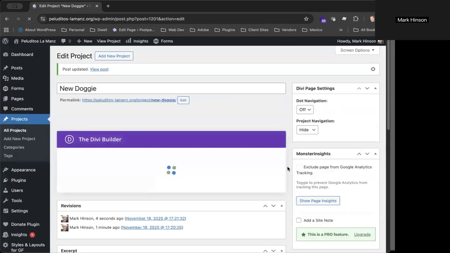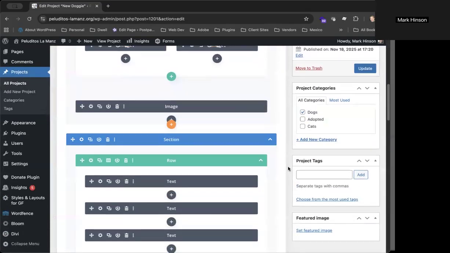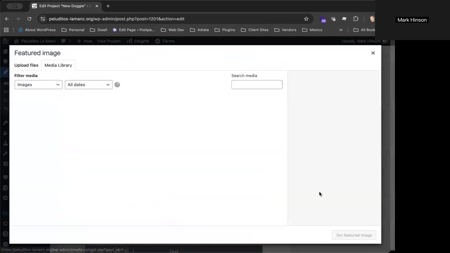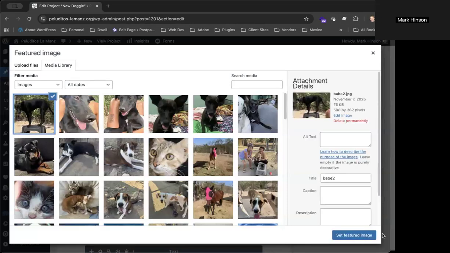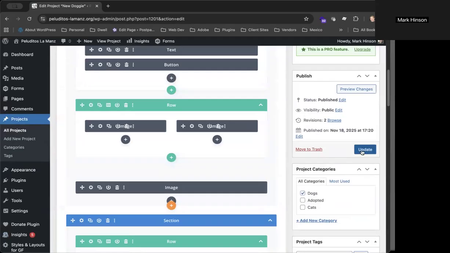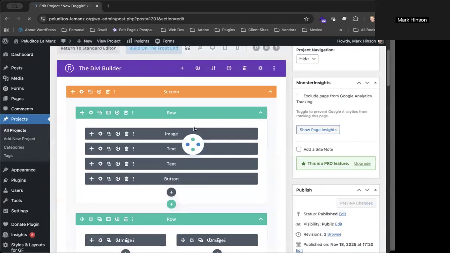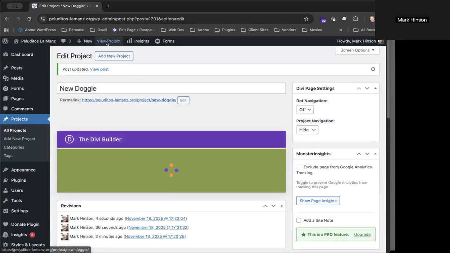And this is going to be a new animal, so we have to set the featured image. And we'll just do this one for some reason. Babe too, it said. And then I often save, so we'll update that again. And as you can recall, this is the back end view of the Divi Builder, but we're going to wait till that saves and we're going to go to View Project up here in the top bar.